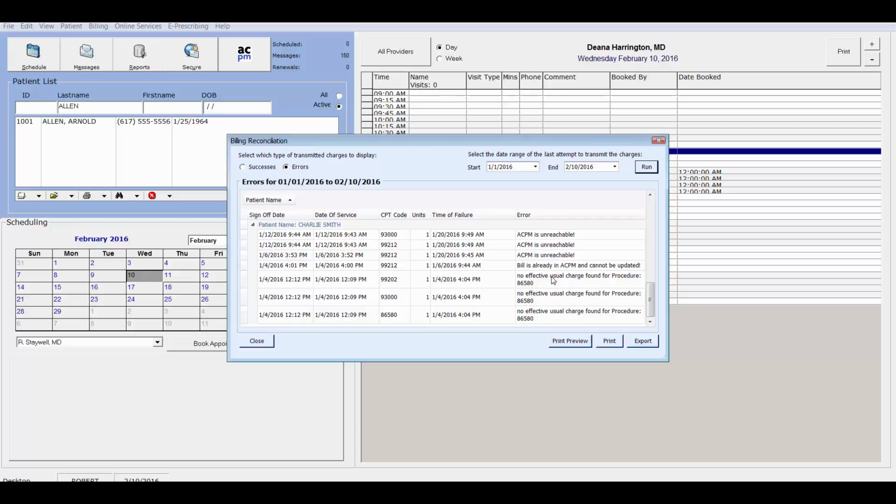No effective usual charge found for procedure, and it would give you the procedure that does not have a usual charge. What this means is that there's no fee on your usual charge schedule in ACPM for that CPT code. So the system does require that there is a fee for every CPT code in ACPM in order for it to come over from AC.